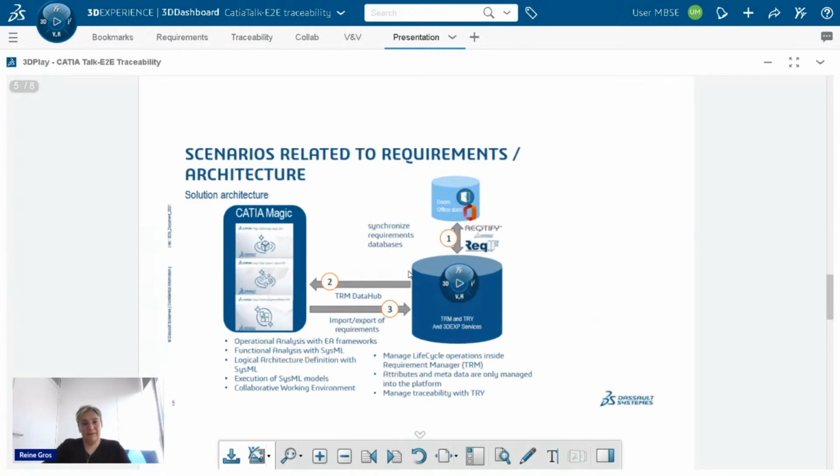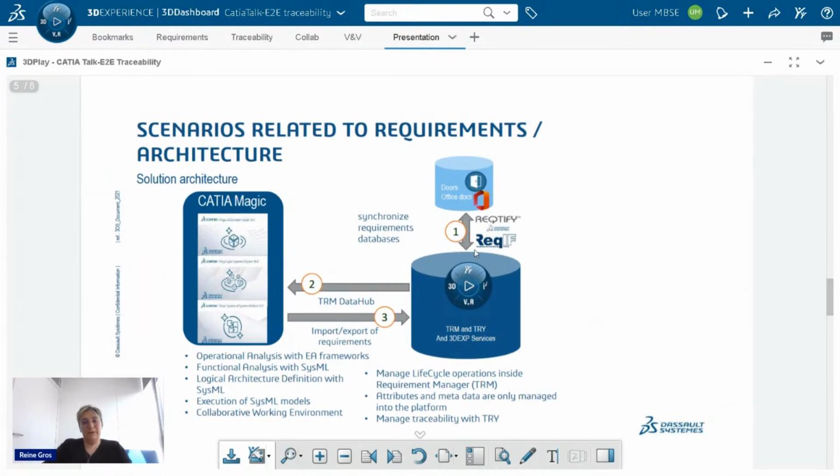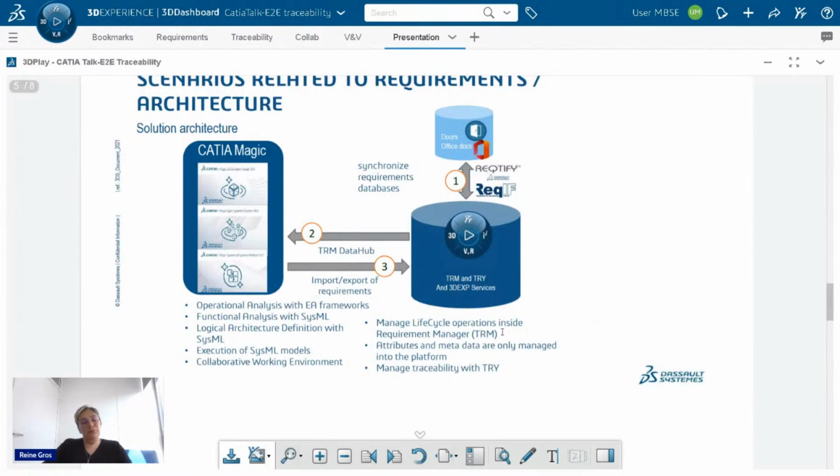We are at this step here. We have used Rectify to import external data so as to be able to manage these requirements in lifecycle and in configuration in the platform, benefit from all the services of the 3D Experience platform, and also manage traceability. Now, we are using Data Hub to push these stakeholder needs into CATIA Magic. We are doing operational analysis in CATIA Magic. It is not part of this demonstration. It has already been demonstrated during the last session by Aiste. And we are using Data Hub to take system requirements back into the platform.